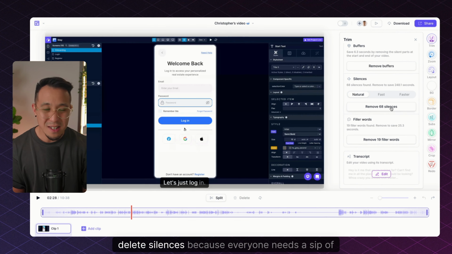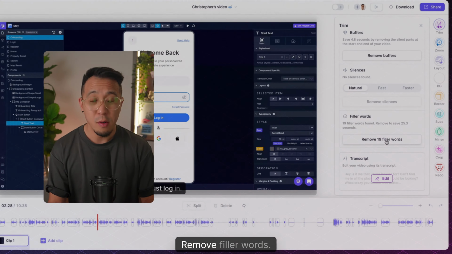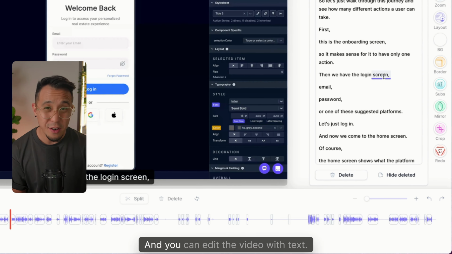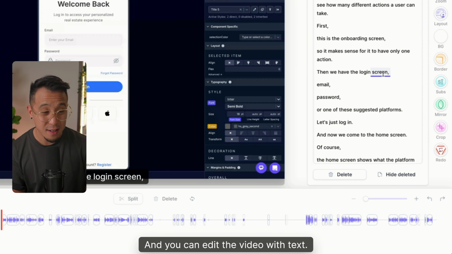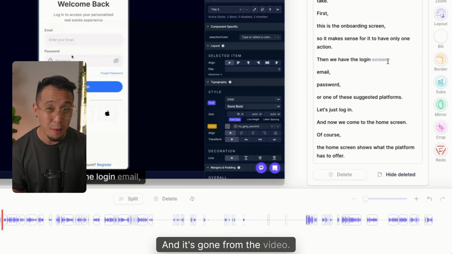Delete silences, because everyone needs a sip of water. Remove filler words. What a godsend. And you can edit the video with text. Just delete the word, boom, and it's gone from the video.